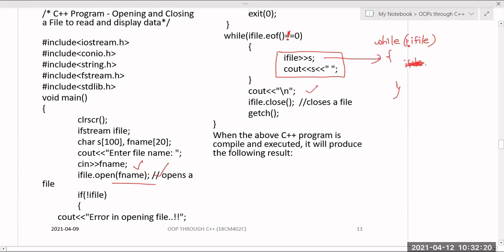This is what operator? Extraction or insertion operator? Insertion, sir. No, this one is insertion. See, with cout I am inserting the data into this one. This is extraction. What is the meaning of this one? Whatever characters are there in this S, those will be extracted and stored in this I file. I file is nothing but an object of this ifstream. So a string goes into the file. I am displaying that and closing that particular file.